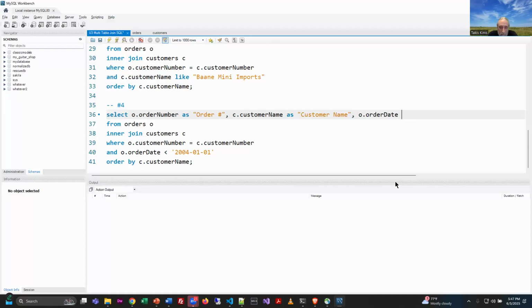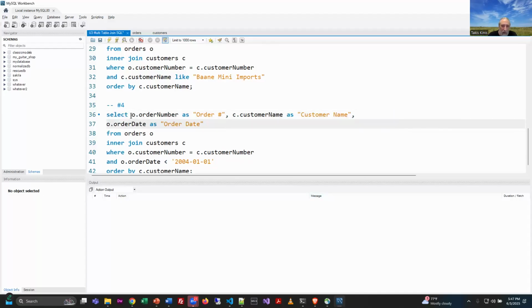So you could give it an alias and do something like order date or date of order, whatever you prefer. But there's the whole query if you wish. If this gets a little too wide for you, or if you're screenshotting it and want to save a little screen space, you could do this.